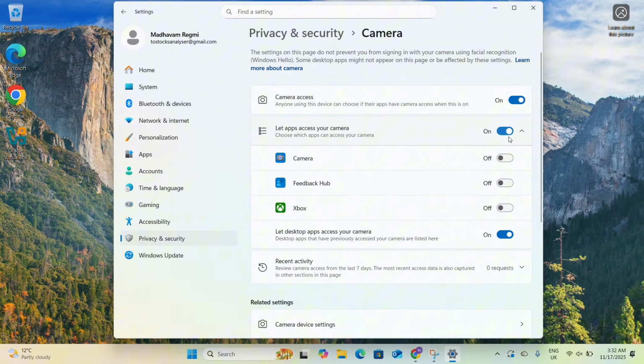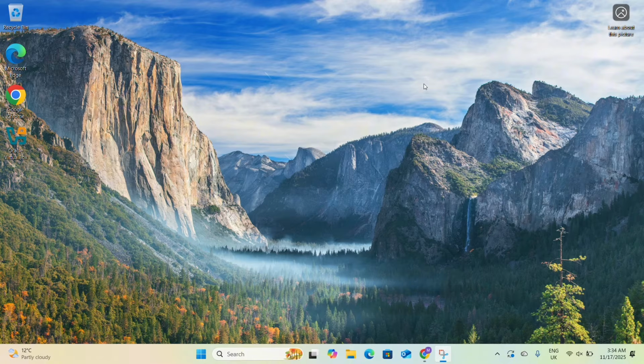camera is also turned on, and camera is turned on over here too, and also make sure the app that you want camera to be used is also turned on over here like this. And at the last, make sure let desktop apps access your camera is also turned on over here. After that, you can close this window and check if that solves your issue.